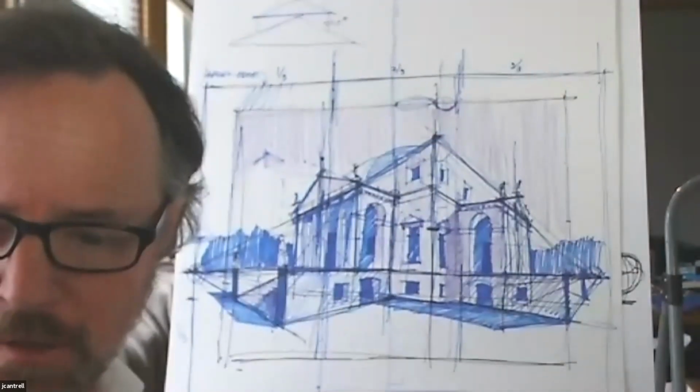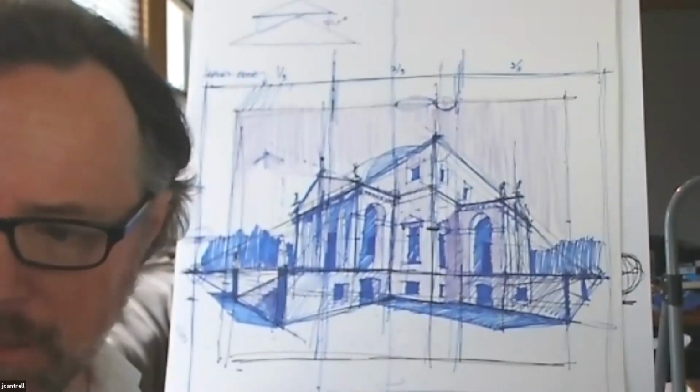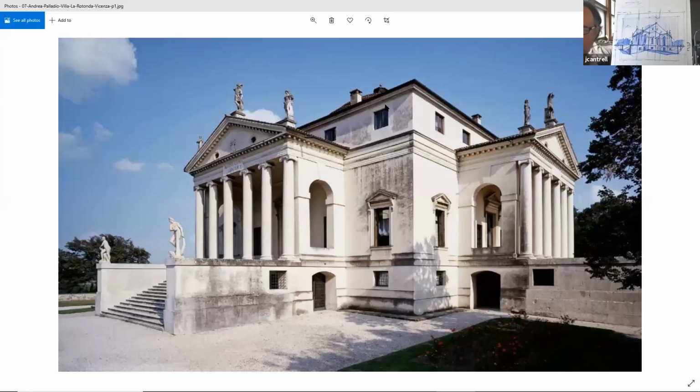I'm going to change my screen again. I'm sure most people in the class have seen this building. Can you see the full screen of the photograph? Yes. The photograph is a little bit different from what I was drawing, because for the sake of the drawing, I like to intensify the shadows. You can see the shadows are different in your sketch than they are in the photograph.